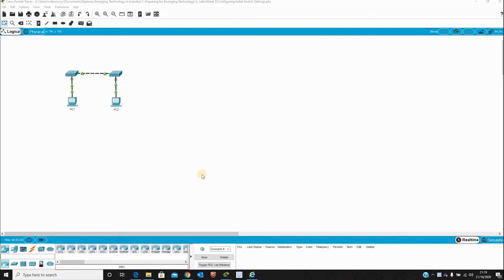Practical 4, configuring initial switch settings. In this activity, I'm going to perform basic switch configurations. I will secure access to the command line interface and console ports using encrypted and plain text passwords. I will also configure messages for users logging into the switch.